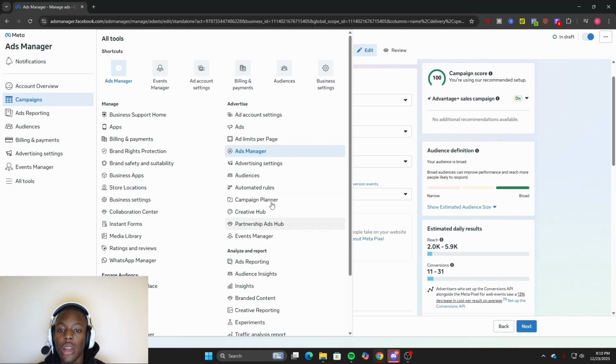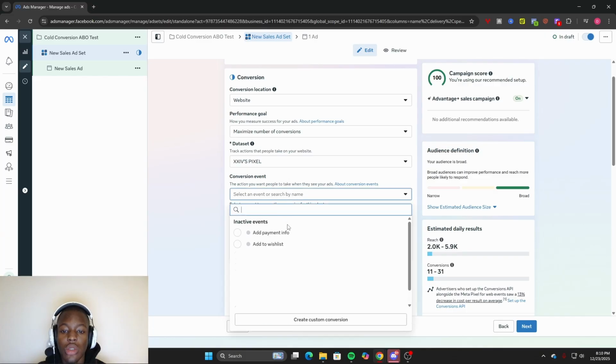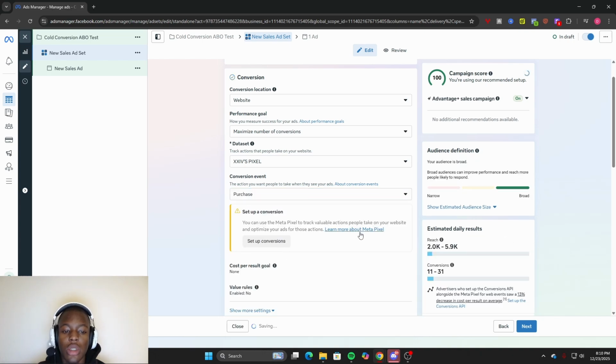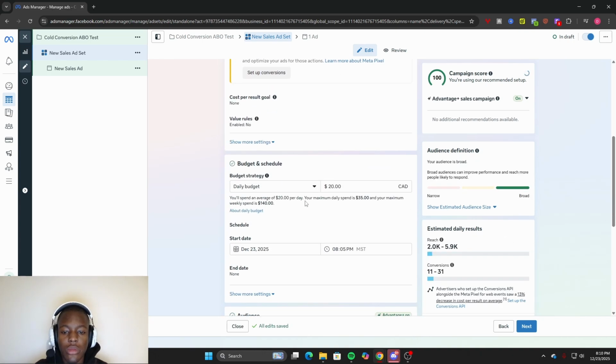So let's go back to the ads manager. Right now we have add payment info, add to cart, all of these other things. You're only going to be optimizing directly for purchase because you want sales. That's the main thing you want, right?